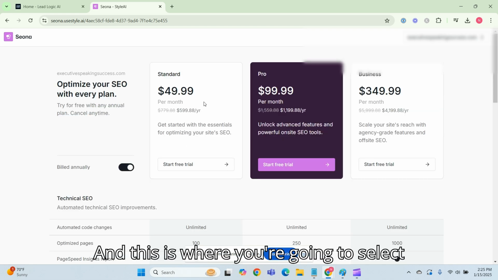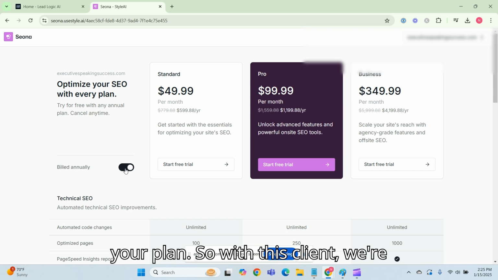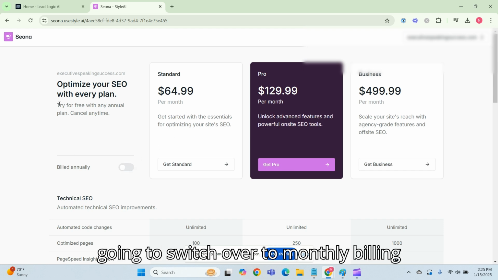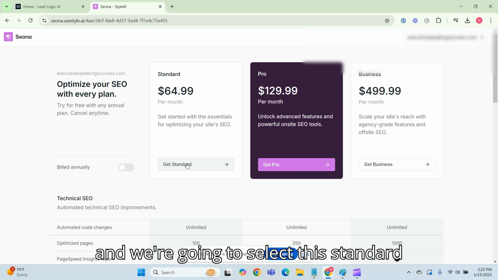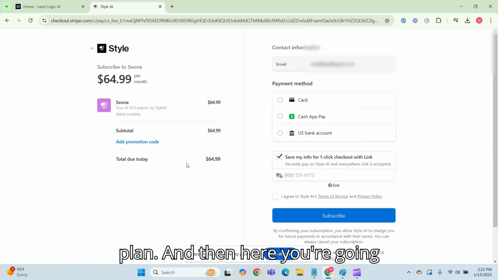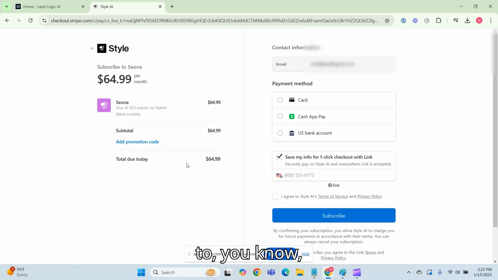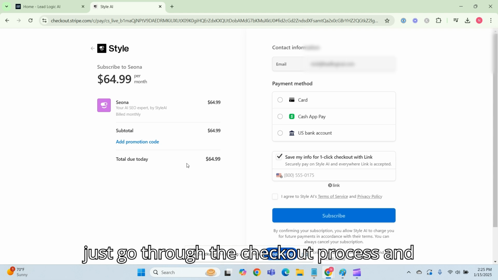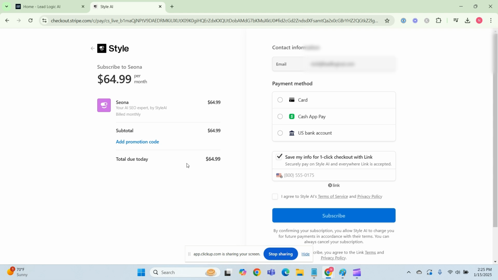And this is where you're going to select your plan. So with this client, we're going to switch over to monthly billing, and we're going to select this standard plan. And then here you're going to just go through the checkout process, and he'll be billed monthly.